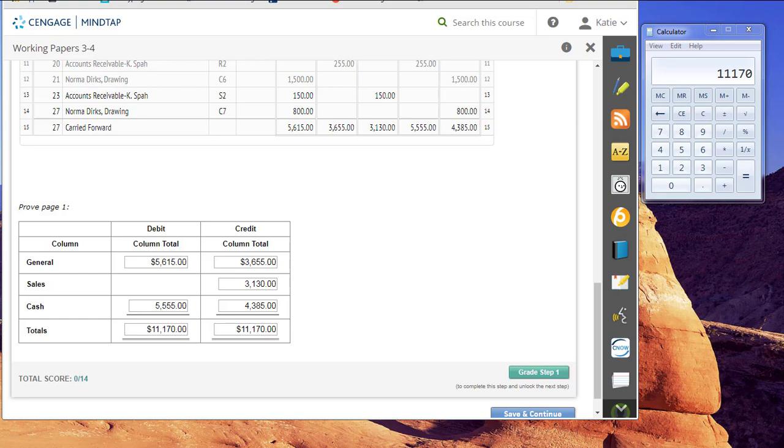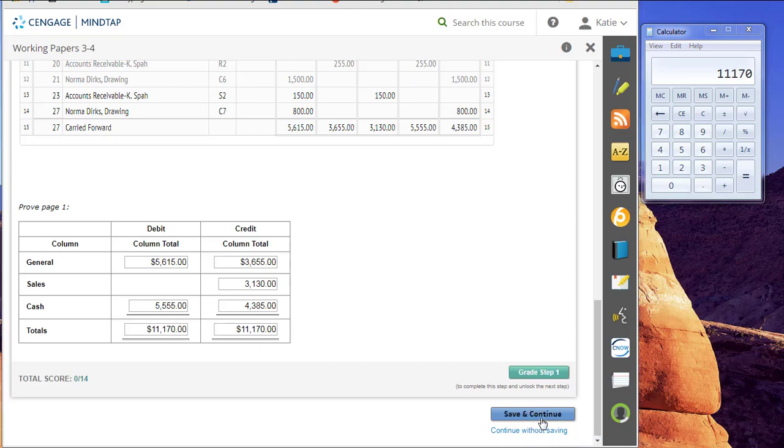So you will notice, what does it say right here? Grade Step 1. Do not click on Grade Step 1 until you have debits and credits equal. Because guess what? If you click on Grade Step 1 and your debits and credits don't equal, it's going to mark it wrong, and you cannot go back and find and fix. Got it? If you didn't get it done, and you're like, oh, I still need to work on it, I need Mrs. Grassel to help me, click on Save and Continue, not Grade Step 1. See the difference between the two?